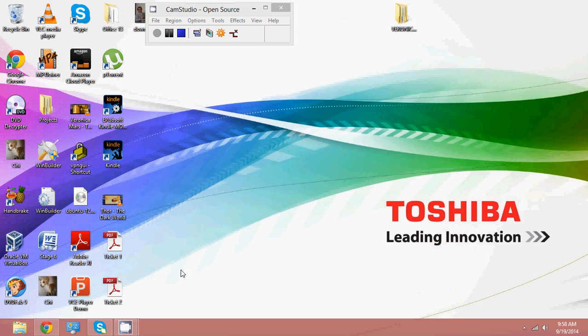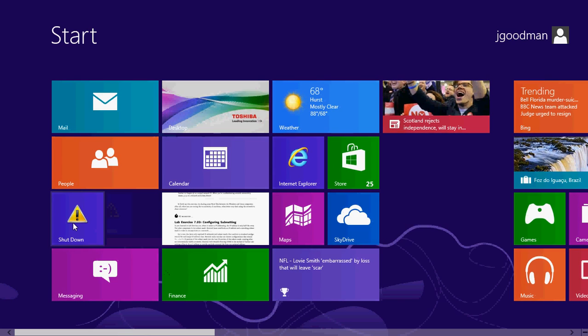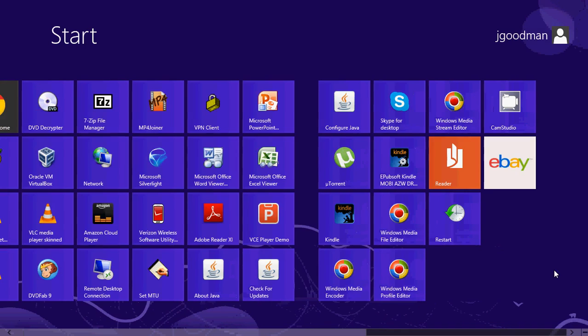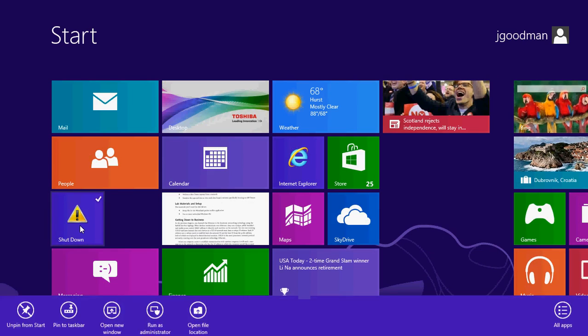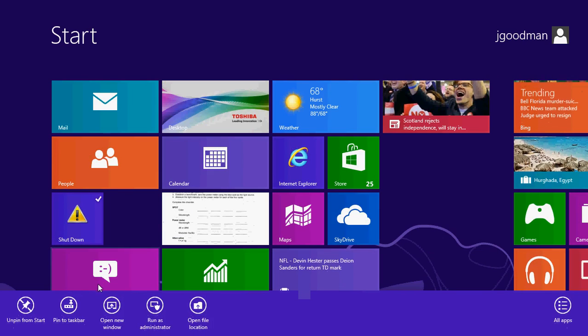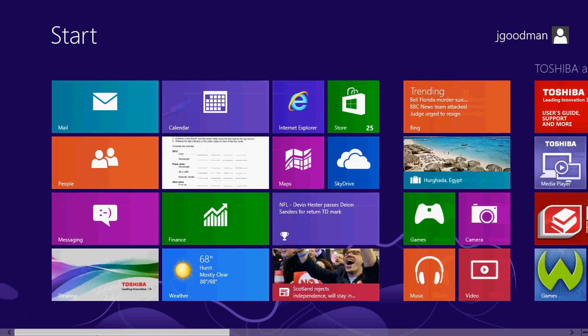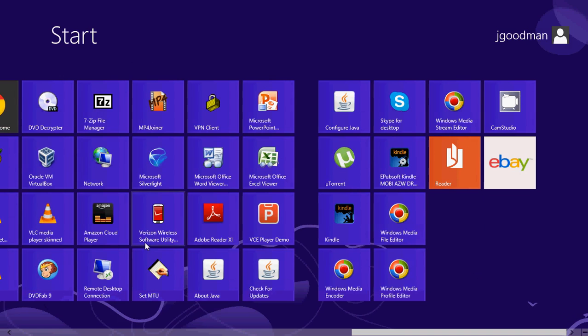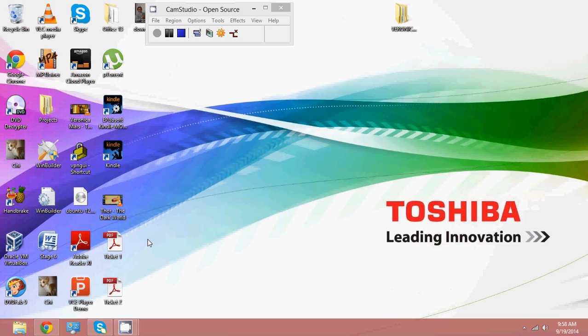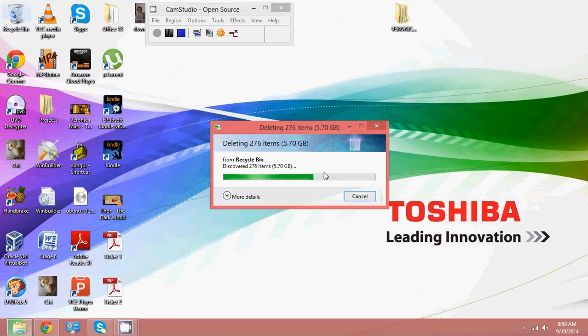Let's check the start menu to see if they also disappeared. See, now the shutdown is still there because I haven't fully deleted it yet. It's still sitting in the recycling bin. But let's go ahead and remove it from here as well. I'm going to right click, and I'm going to unpin it. Same thing over here. Right click and unpin it. And just to go back, let's go ahead and empty the recycle bin. Ooh, had a lot of stuff in there. And they're gone.